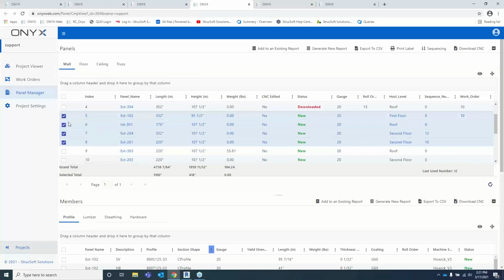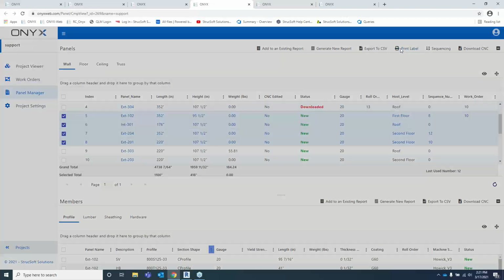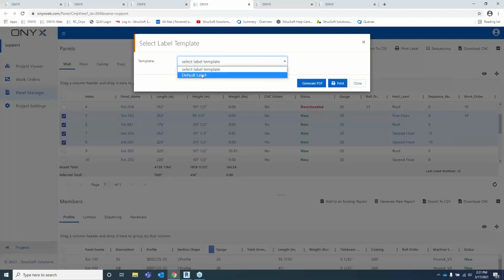Next, when you have your panels selected, this is where you can print those labels that I was mentioning before. So we've created a label, for example, and then you can come here and hit print label. It's going to ask you to pick that template. So right now I only have the default, and then you can either print it directly or you can generate a PDF and then send it to your printer.